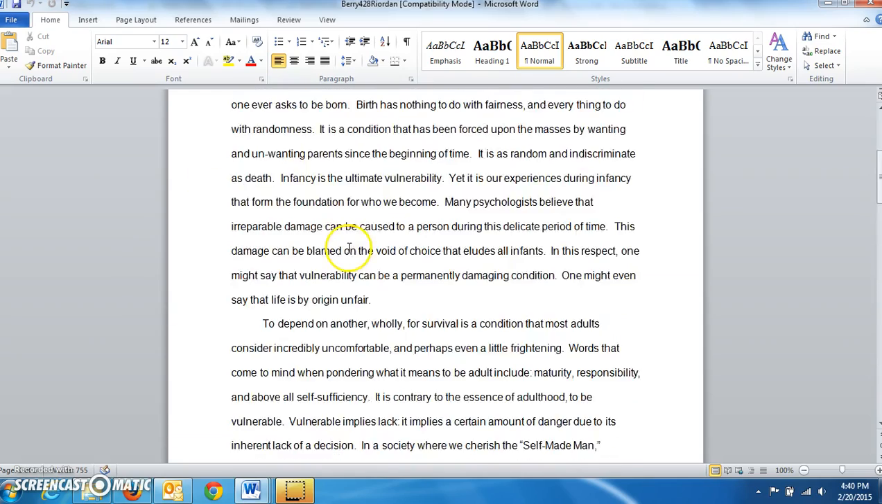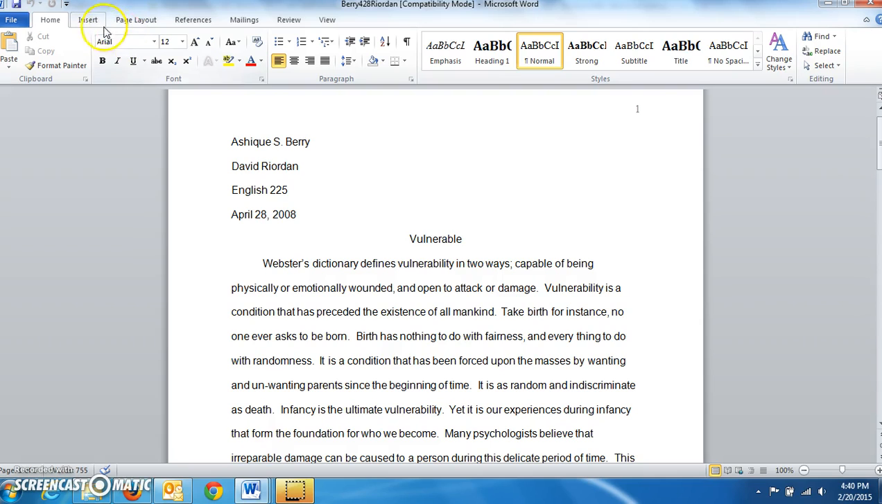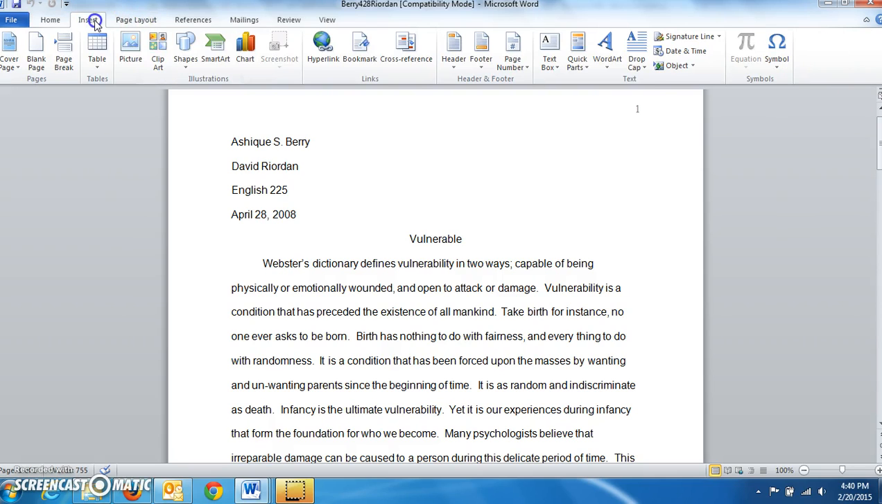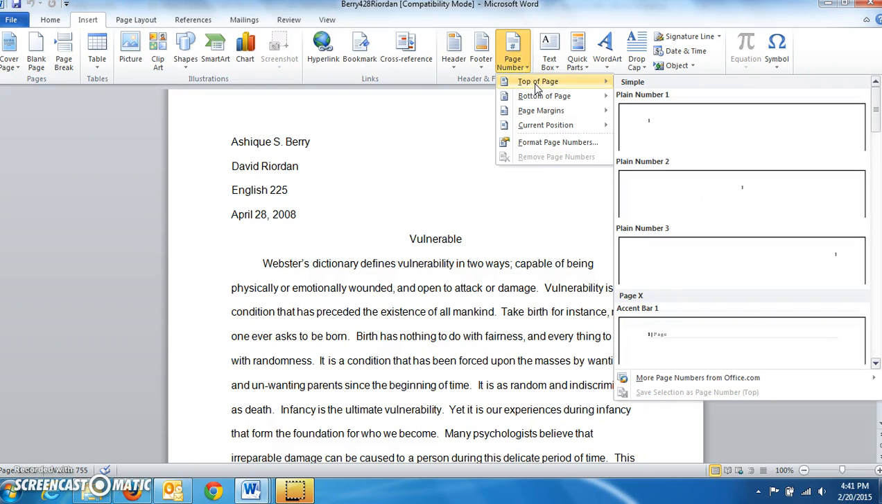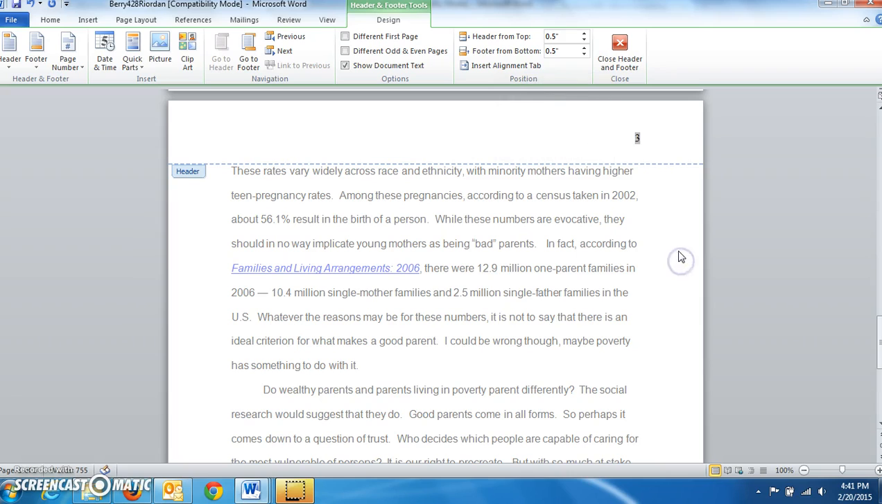I'm noticing that for some reason I forgot to put my last name here, so I want to go ahead and go to Insert. I'm going to go to Page Number. Top of page is highlighted. Go down to plain number 3, and now I can include my last name and close it out.